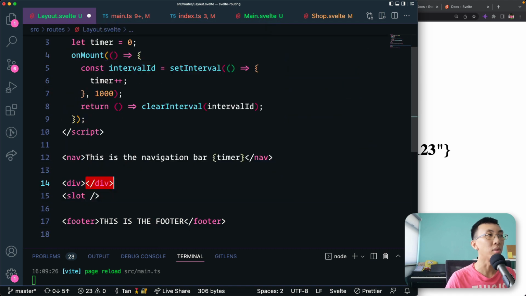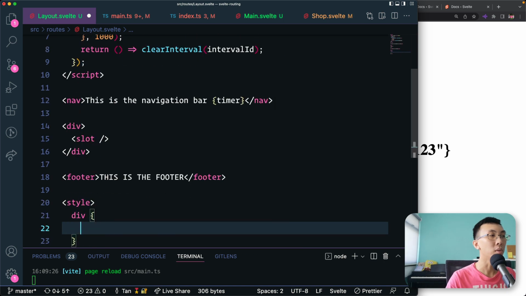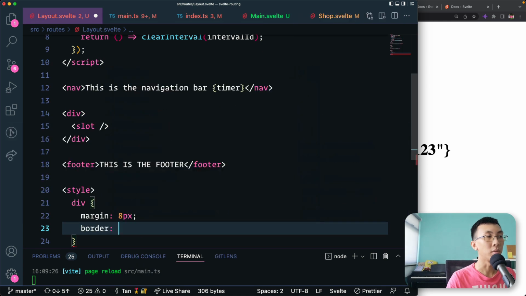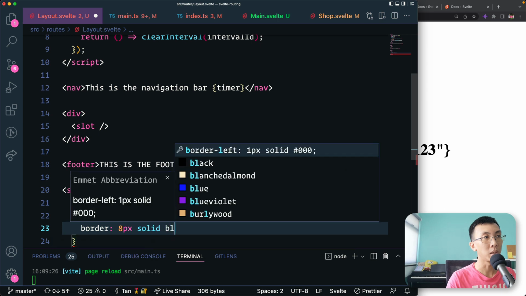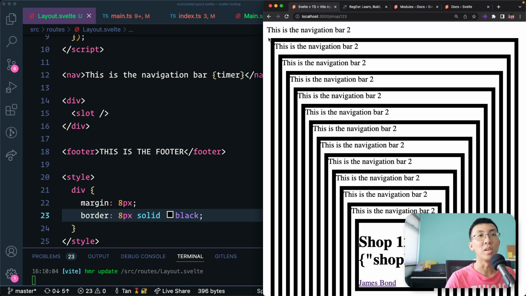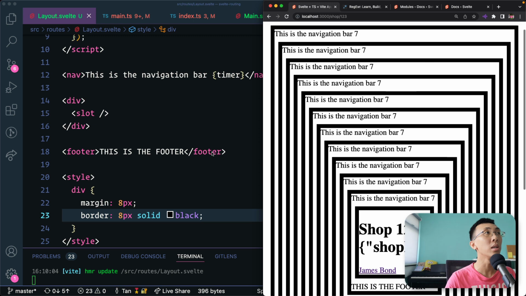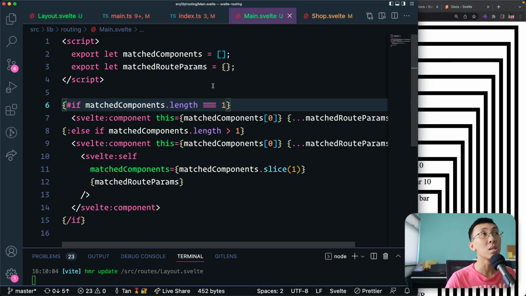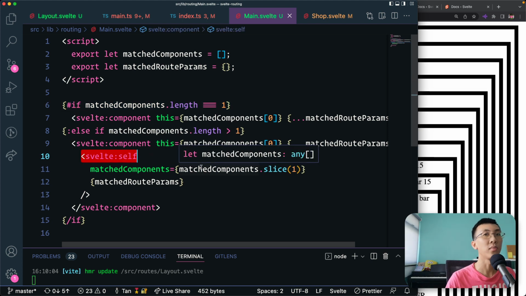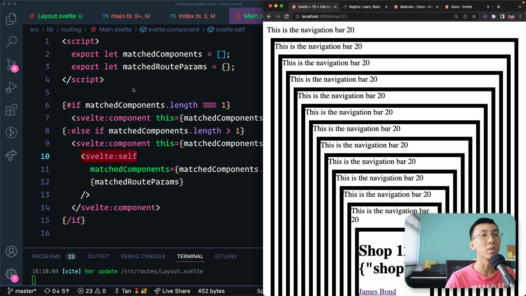So I can have a div that wraps the slot, style, div margin 8 pixel, border 8 pixel solid black, and then padding. Okay, we don't need padding. Let's save this. You see that this wraps all the way in, and we can have as many layers of layout as we want. We don't have to worry because this component itself uses svelte:self to recursively render itself. How cool is that? Okay, so I guess that's it for this video.